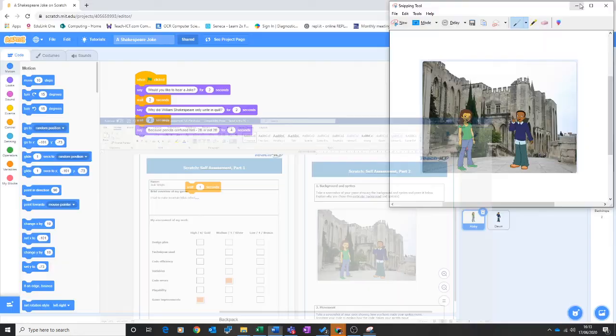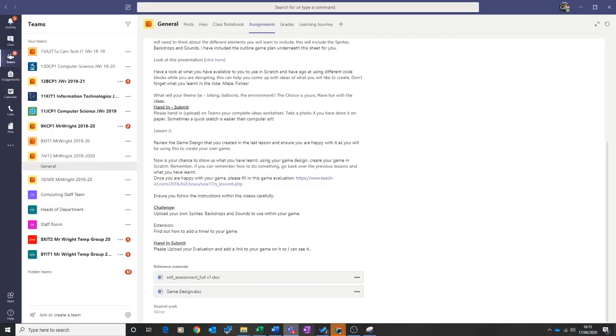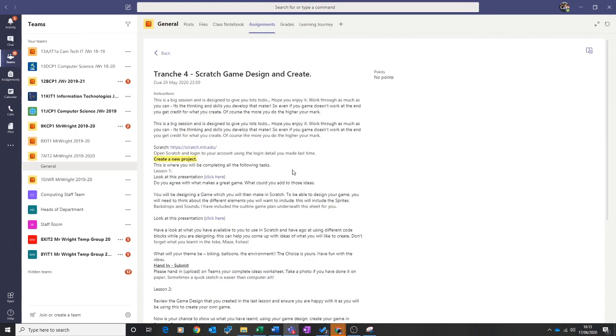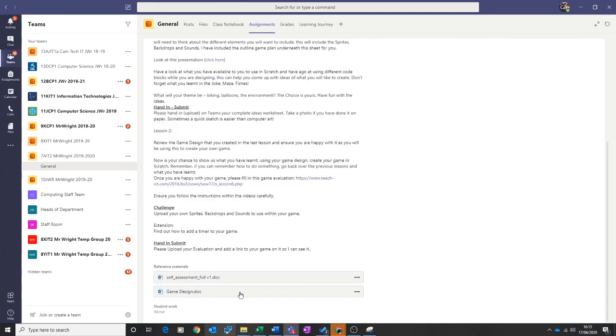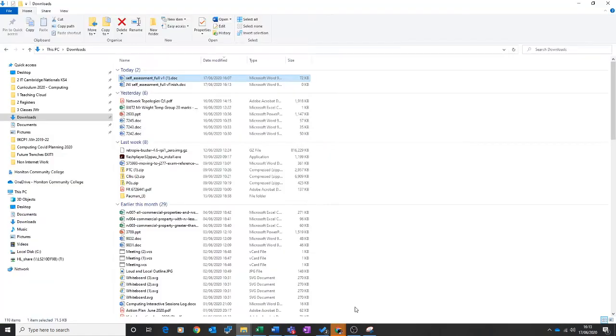And now when you go back to Teams, you can then upload the file. I can't do that because I haven't got the student version, but you should be able to upload that file. So you click on the upload link, and then you go to the folder where you've saved it. So here's mine, there it is. And then you drag that in, or select that file, and then upload it.